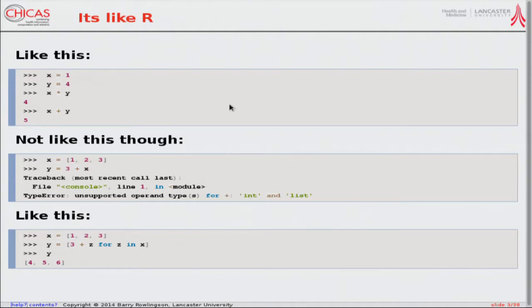So Python's a bit like R. This is valid R syntax: x equals 1, y equals 4, x times y is 4. No surprises. x plus y, 5. It can add up. But then it diverges. Why does it have triple? It's a prompt. That's the prompt, it's got three of them, because it so wants you to give some input. R makes do with one. But Python wants three. I don't know why. But don't take that too far.